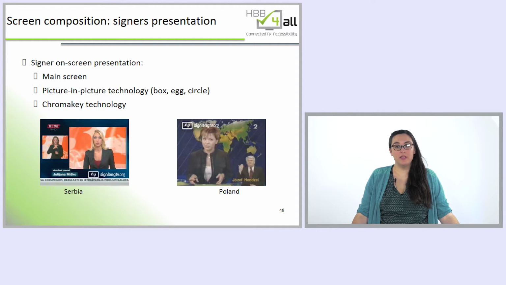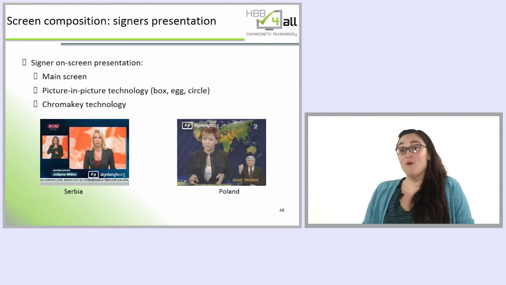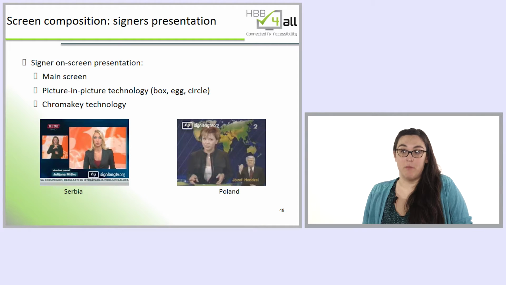So when we talk about designers' presentations, there are mainly three different modalities. Designer could be either on the main screen, or it can be added using two different technologies. That is a picture-in-picture technology, and normally we can find different shapes of this box. For example, it can be squared or rectangular, or circular, or even an oval or an egg shape. As we can see, for example, in these pictures below in the Serbian television. Also, chroma key technology can be used, as we can see in the Polish television example.